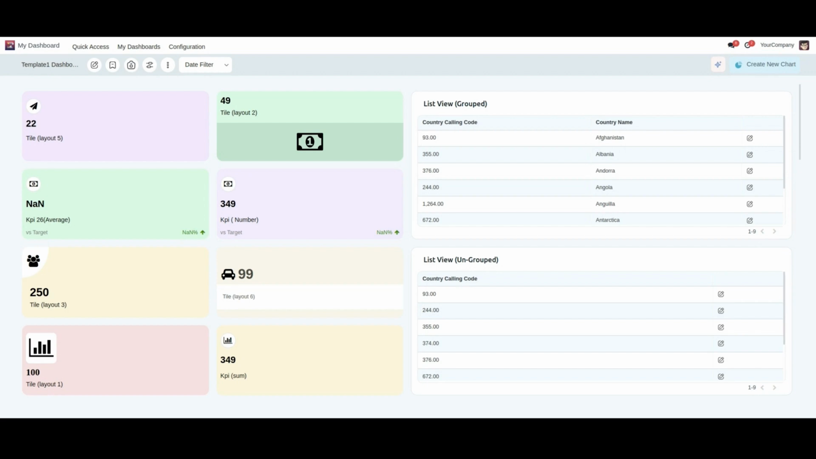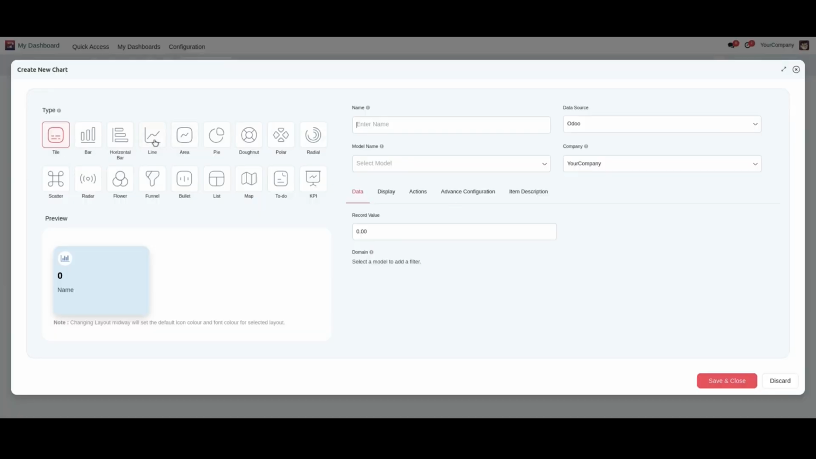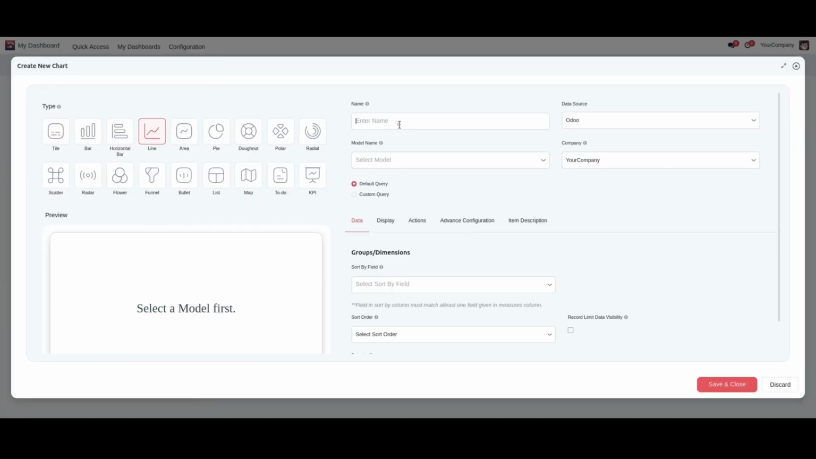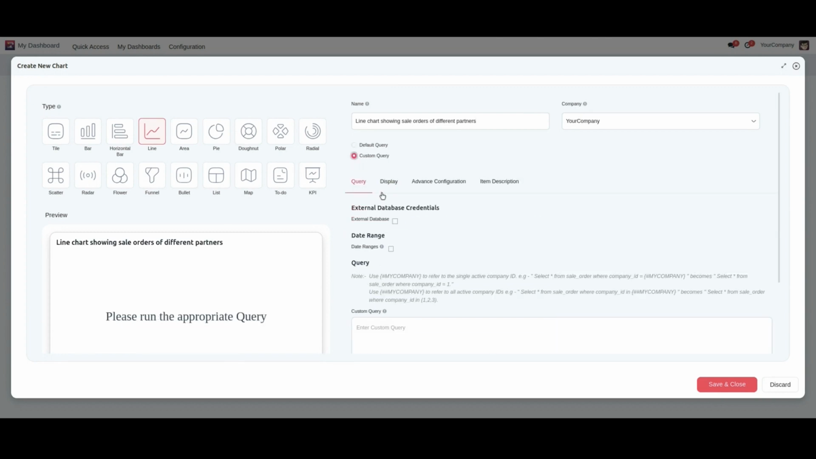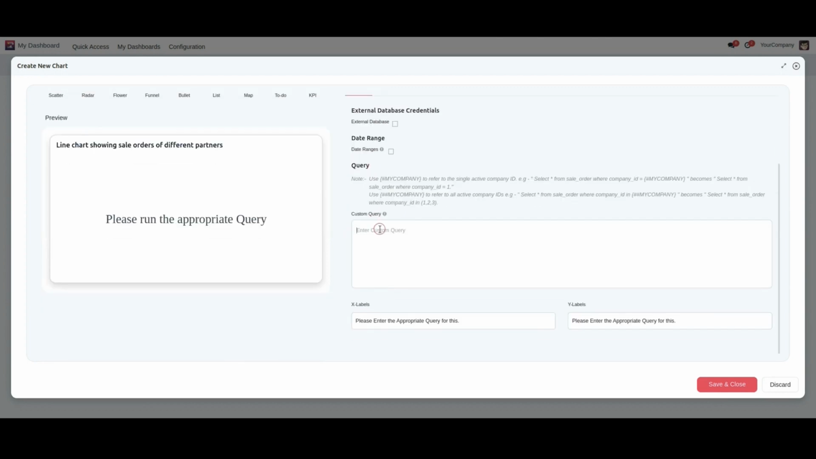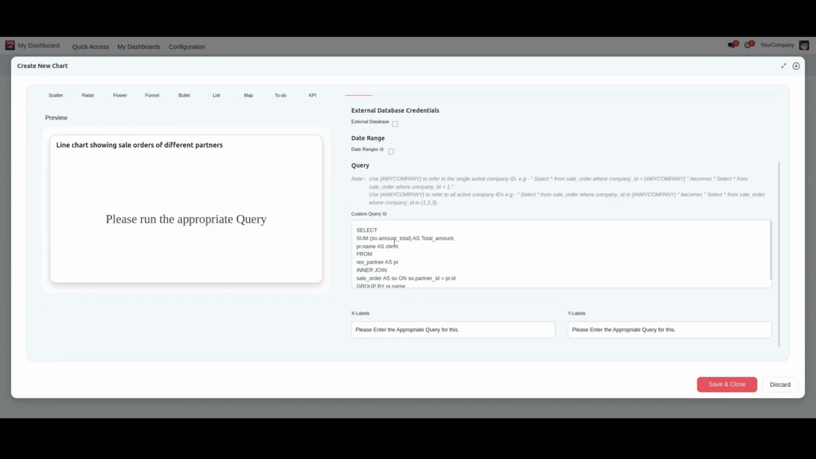Let's get started. First, click on Create New Chart. For this demonstration, we'll select a line chart. I'll name it Line Chart, showing sale orders of different partners. Now, instead of selecting the default query, choose Custom Query and enter your custom query. Here, I'll input a query that combines data from two models, Res Partner and Sale Order.